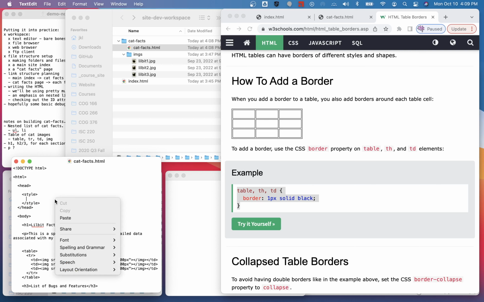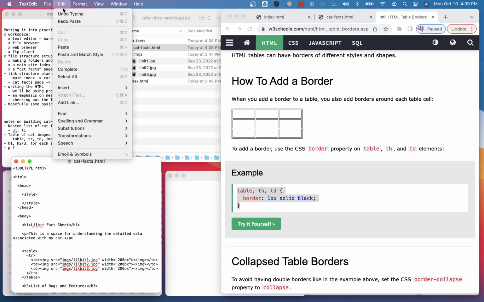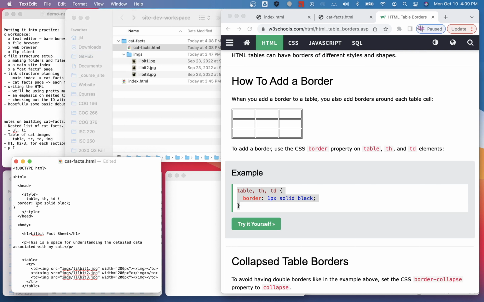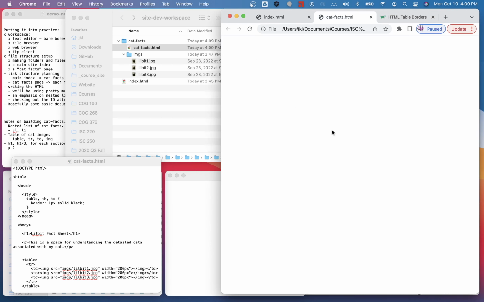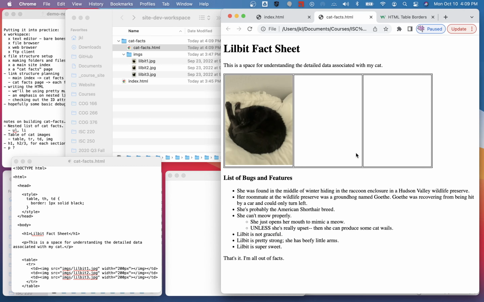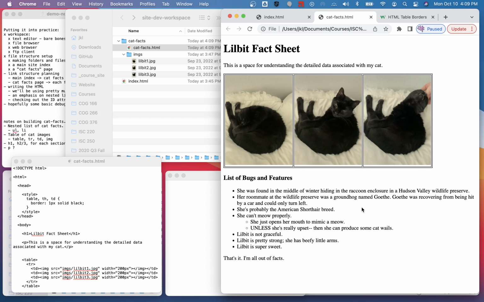We got to paste without paste and match style. Yeah, yuck. Don't do that. Get some indentation back. And so now what this little chunk of style has said on this specific page is, I want tables, table headers, and table data to all have this kind of border. Let's go check that real quick. Look at that. Is that uglier? Yes.